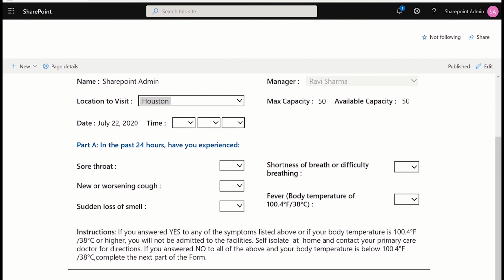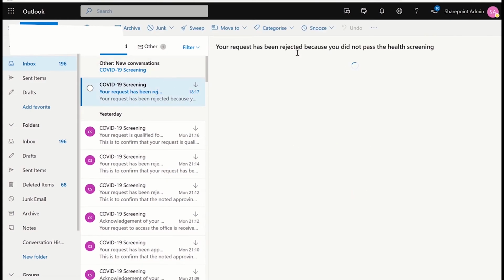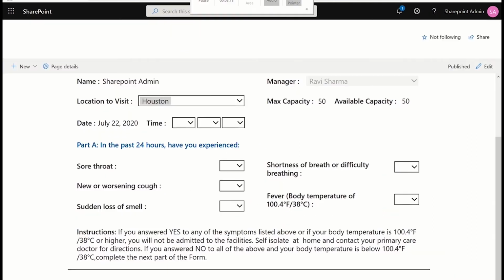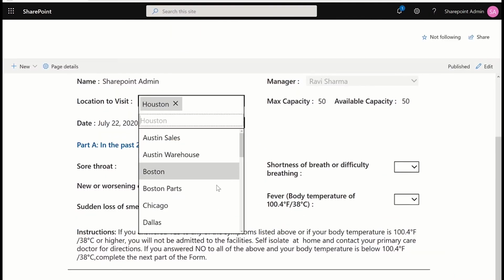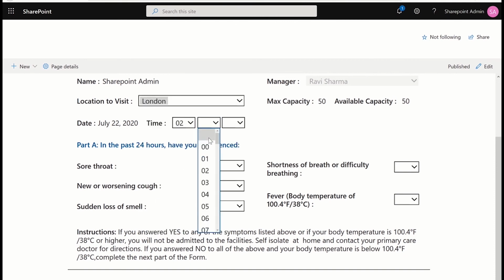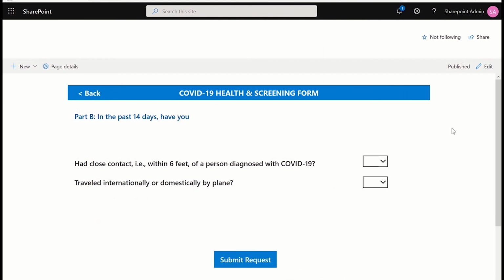On top of that, I'll go and show you the email that comes through too as well. Your request has been rejected because you did not pass the health screening. So let's try another one and show you how it works. So let's try maybe London, and we're coming into the London office once again at 2 o'clock p.m. And this time I'm just going to do no, no, no, no, and then no. Okay, so let's click on next.